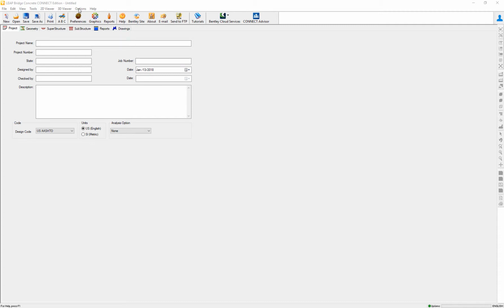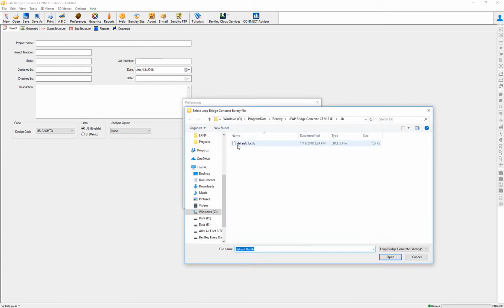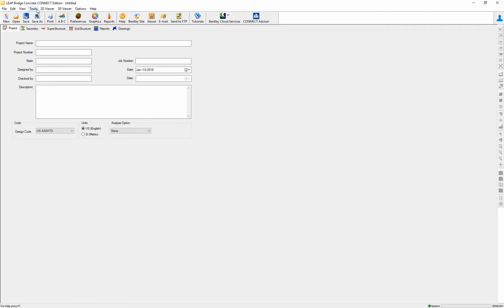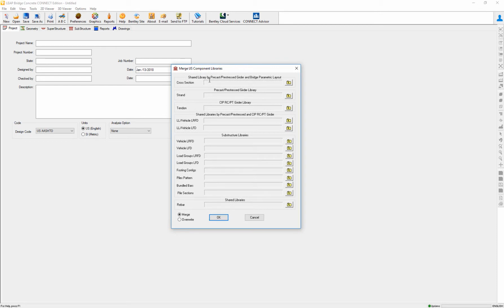Now we have just one library stored by default in this path, and this default library is the one that contains all the previous definitions that I showed you. So how to create or merge all that information into this library? As you know, you will have these tools, component libraries. And that's when you bring all the different elements.